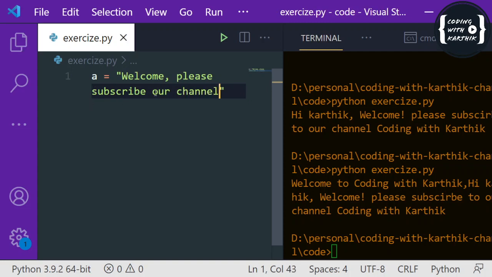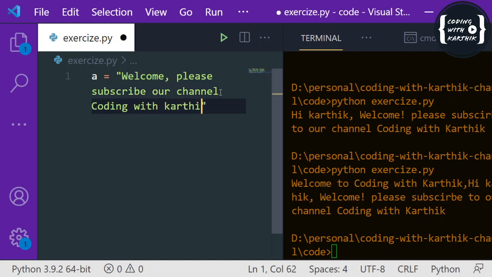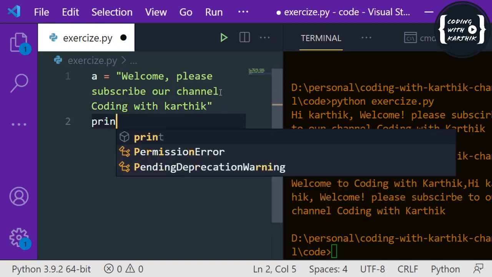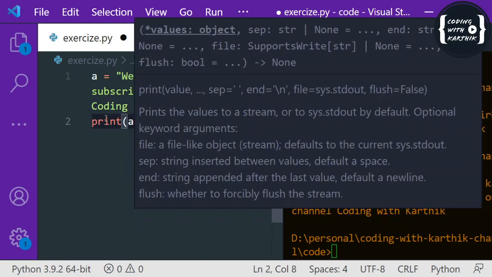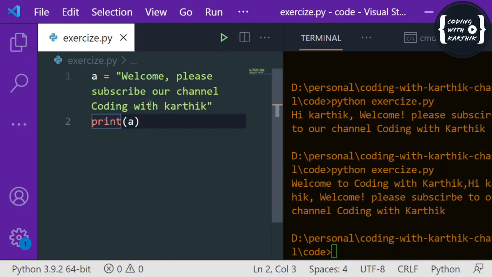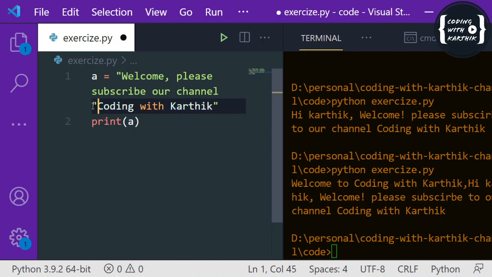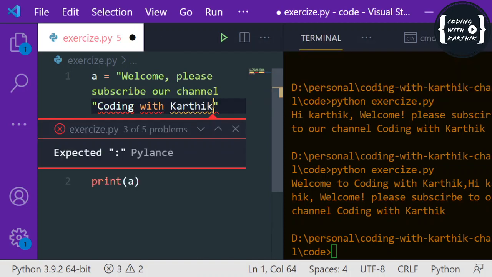Now, if you want to give double quotes to this, let's say I have the channel name Coding with Karthik. So I'm just printing this one. Here my use case is, suppose I want to give double quotes for this string again. Let me try that and see what is happening. So it is throwing an error, right?